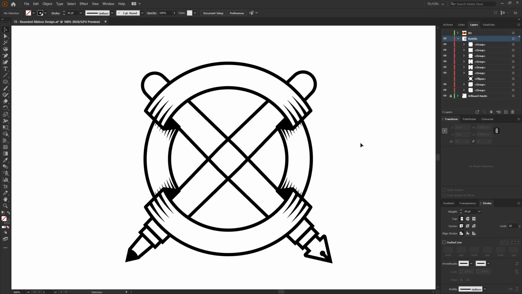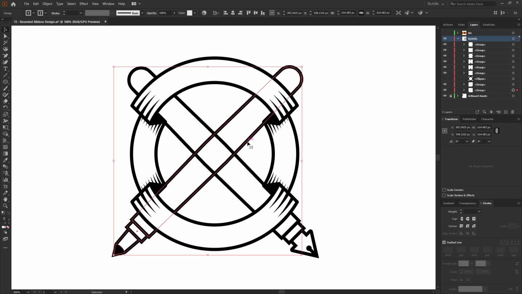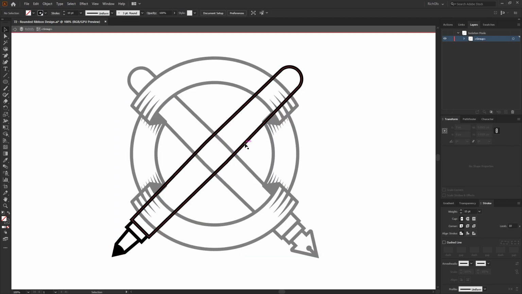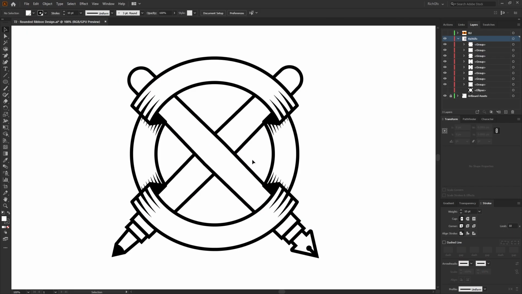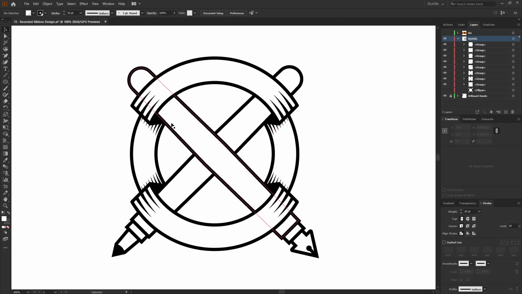Once you've rotated the artwork back to its original position, there's just a few areas which need our attention where the pen sits underneath the whole of the ribbon design. The first thing we want to do is double select one of the pen or pencil shapes and select the body, give it a solid fill colour of white, and then do the same for the other one, and then select both pen shapes.